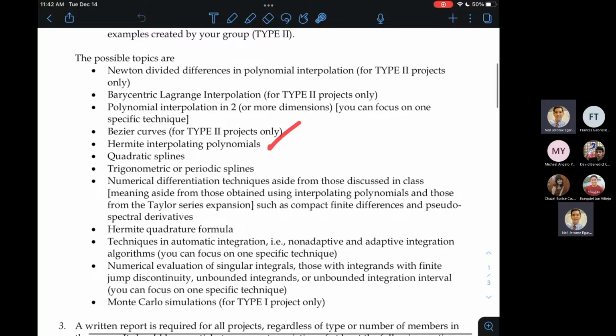Then there's also Hermite interpolating polynomials. I used to include this in 174, pero nagsa-suffer yung integration. So instead of Hermite interpolating polynomials, I opted to discuss Monte Carlo simulations instead of that. So pero you can look into Hermite interpolation. Tapos sa splines, meron tayong isang nilagtawan. We did piecewise linear interpolants and then cubic splines, na nalagtawan natin yung quadratic splines.